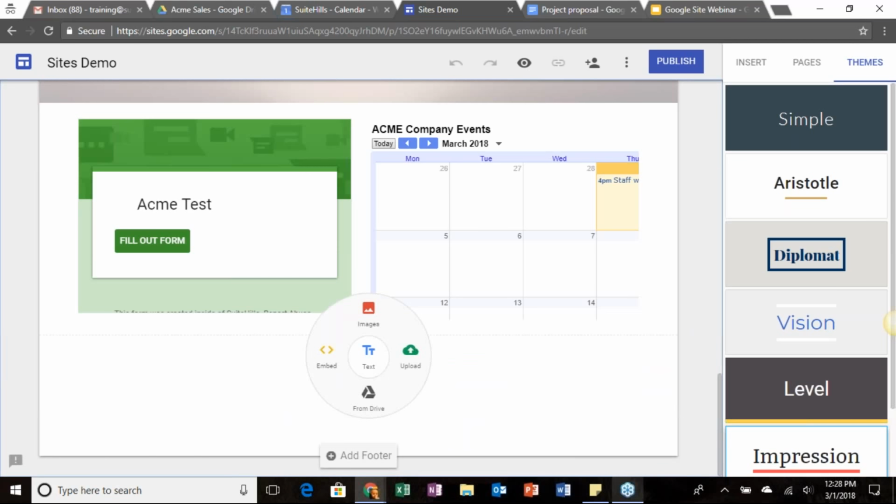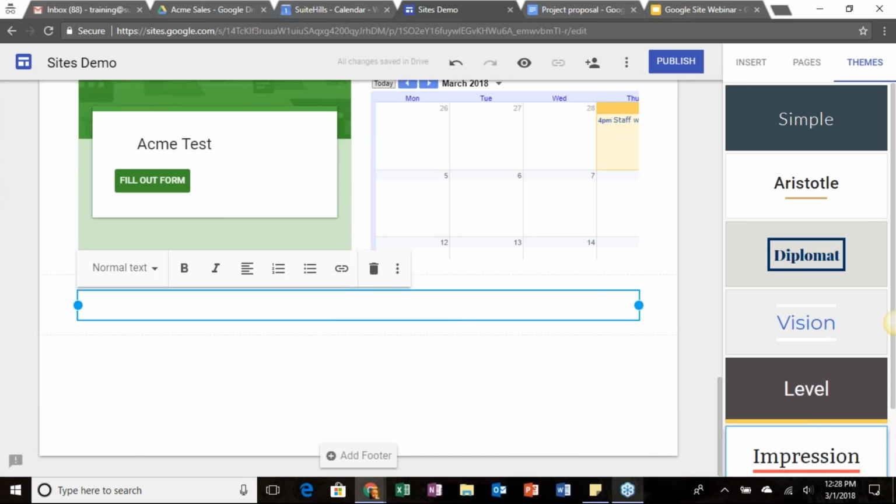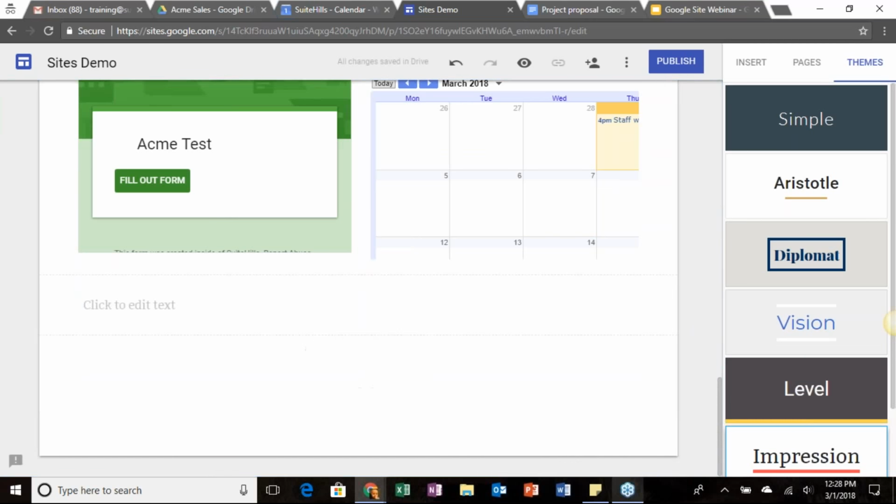And the box offers us text, images, embed, upload, and directly from Drive, which is really nice. That's how I did that folder upload. I just put the whole folder up there from Drive, and now it's accessible to everyone. So it's just a matter of double clicking to get the box, and then you simply click what you want and it appears.